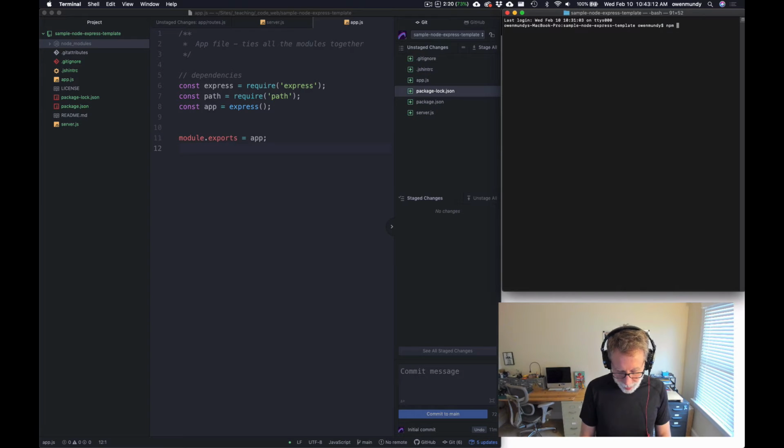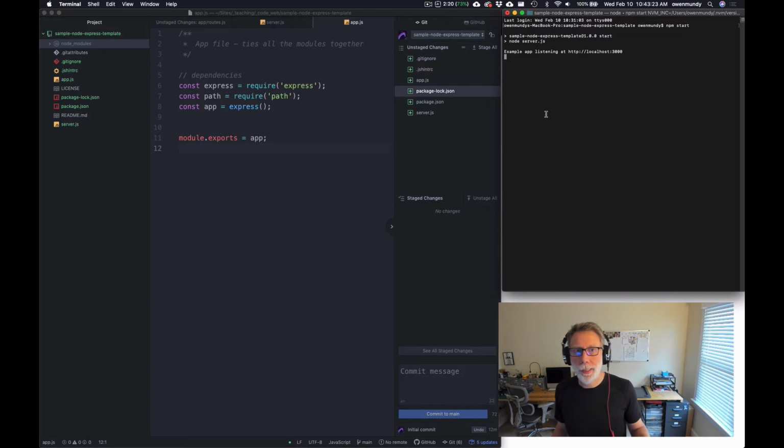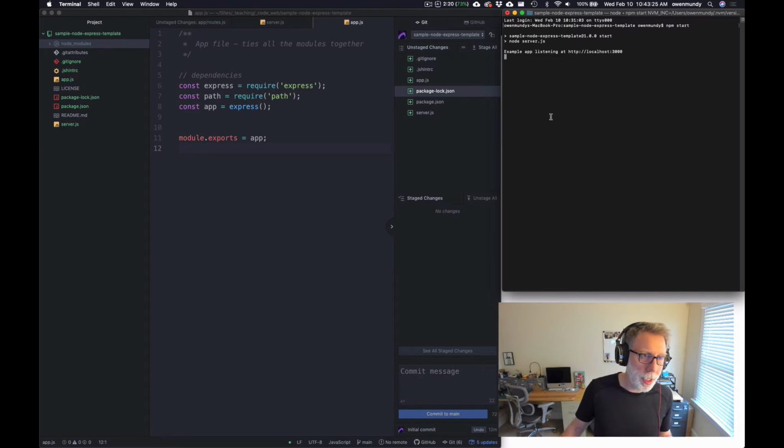Okay, so now we can say npm start, and that should start it up. Cool. All right, so now we have the app running in terminal, and it's running at this location.